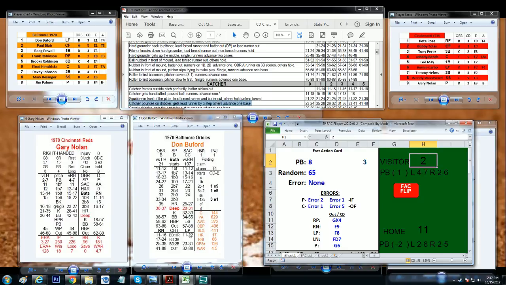What kind of out is it? It's an LP. So we're going to look at that line. It is a G1A. And we're going to look for error. No error. So it's a G1 back to Gary Nolan, who takes it over to the bag himself just because. Why not? It's a G1.